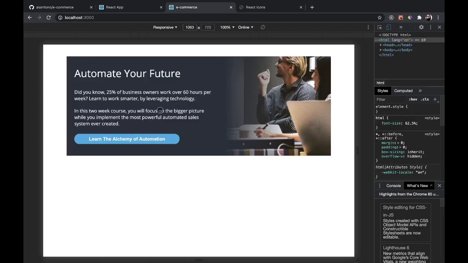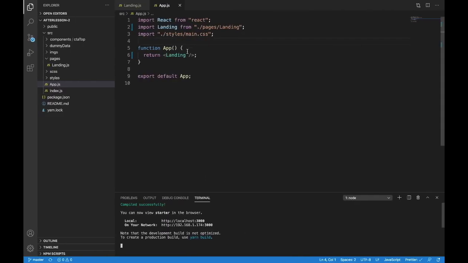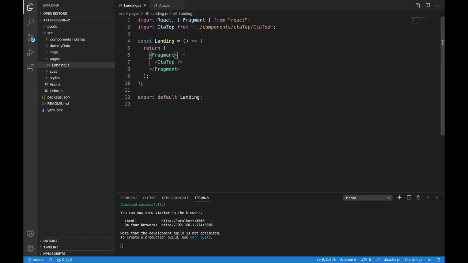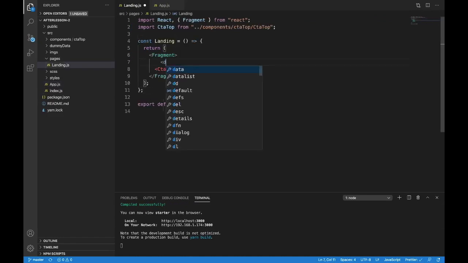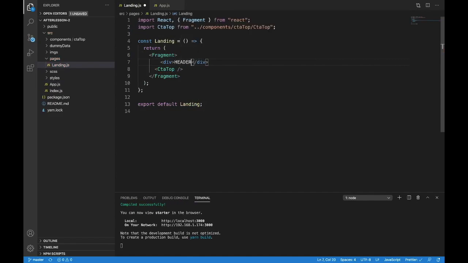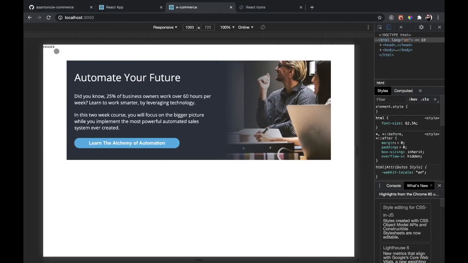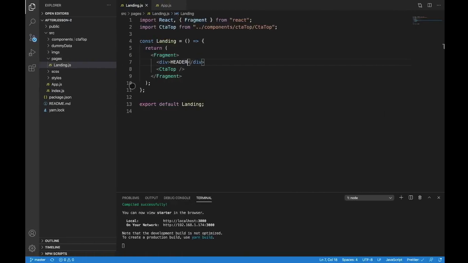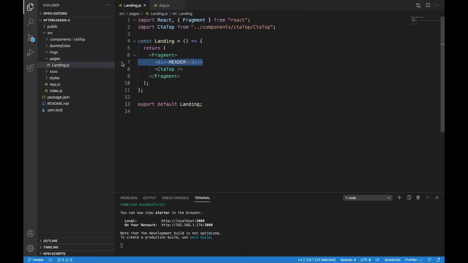Okay, there we go. Nothing changes and nothing has, but the cool thing about this now is, say we want to add something above it, we could just put a div here and write header. And there we are. Now we have two things on the same page, so that's going to be helpful as we start writing our header now.